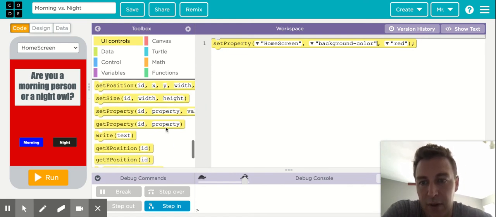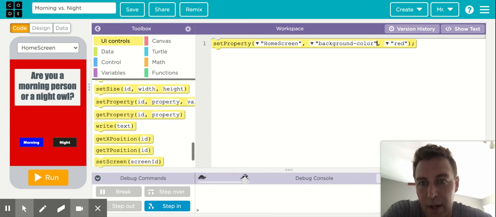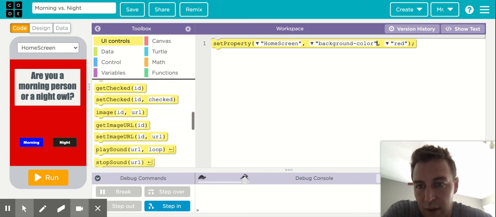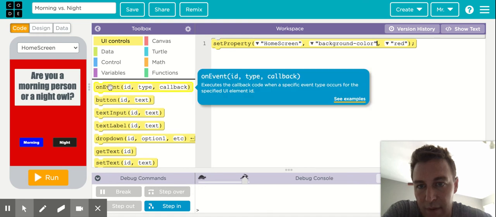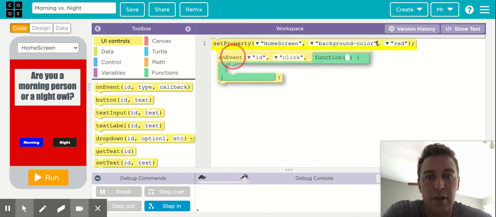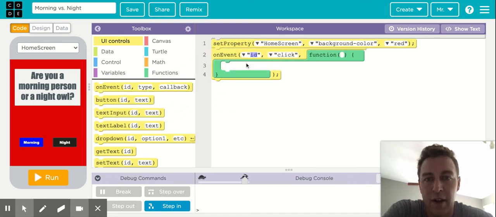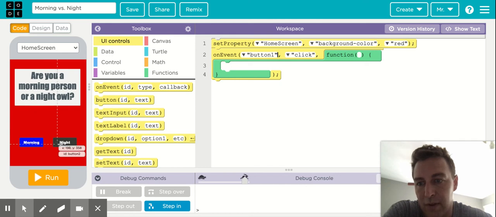The next thing I want to do is grab my, where is it? On event. This on event one at the top. And on our event here, I'm going to change this to my button one. If you hover over, you know what these are called. So I have button one. When it clicks, I want it to do something.